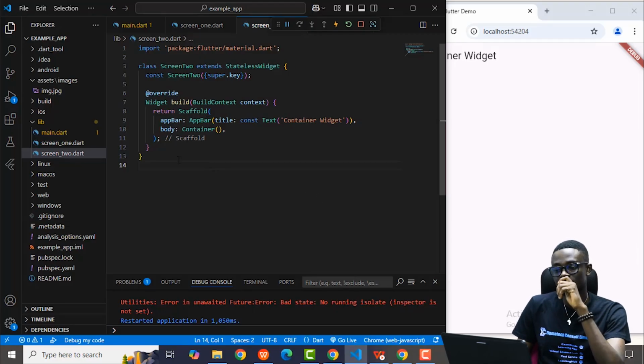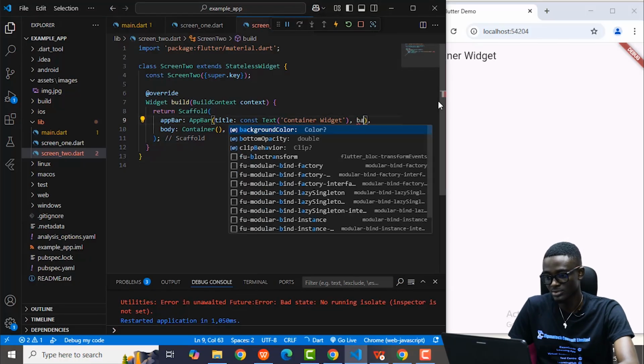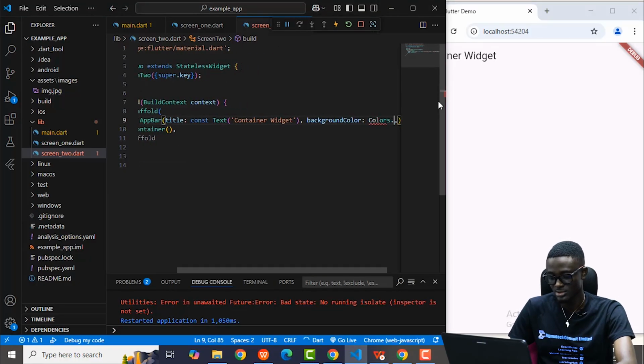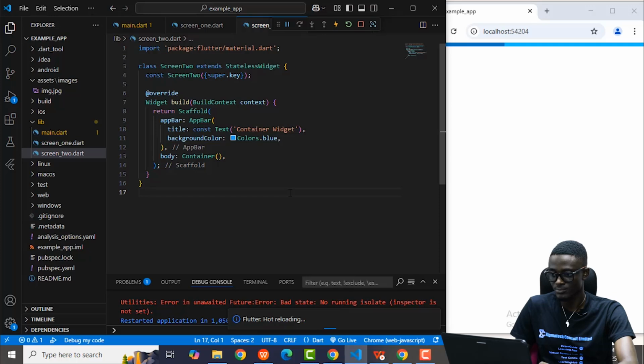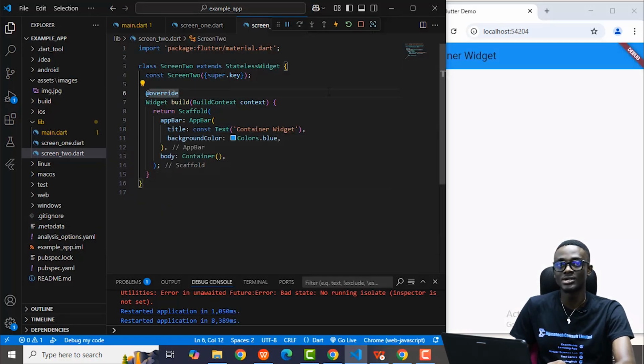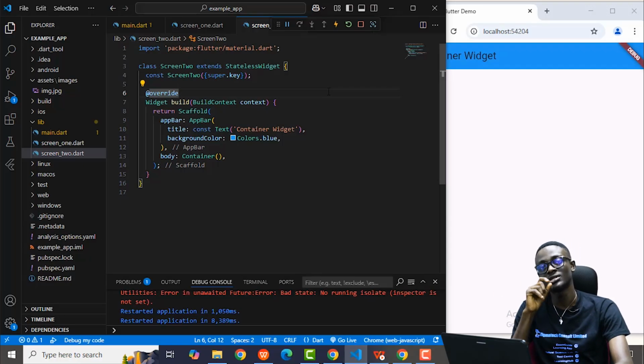The next thing I want to do is put a background color here. After this text that ends here, I could put a background color that says Colors dot something. So yeah, we have that. Now my body, remember I told you about rows and columns? A row will allow us to place the items horizontally, and a column will allow us to place the items vertically. But this time around, we're going to look at a new widget called the single child scroll view.